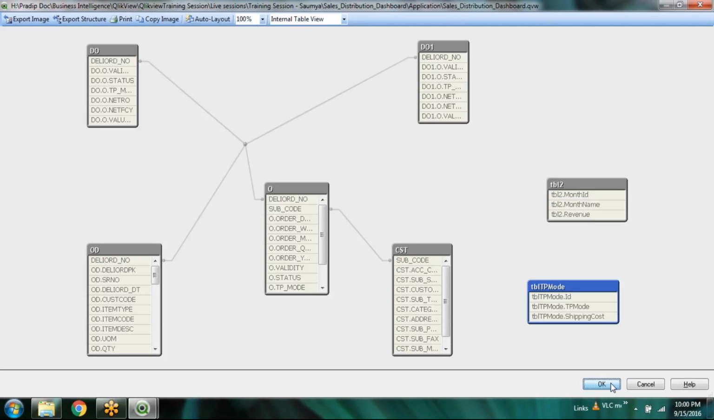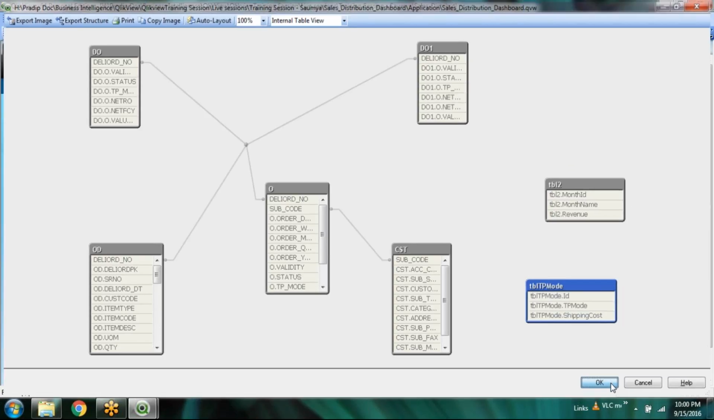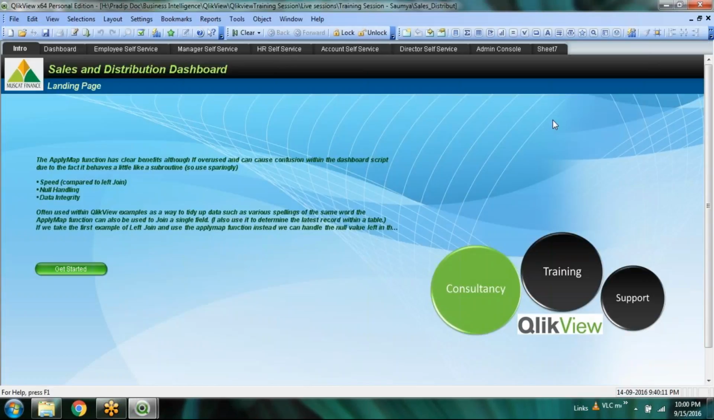Okay. So now I'll just delete the database. I'll even delete the QVD, but I can still see my data here with me, because once I have this QVD with me, and the QVW with me, I can see my dashboard.